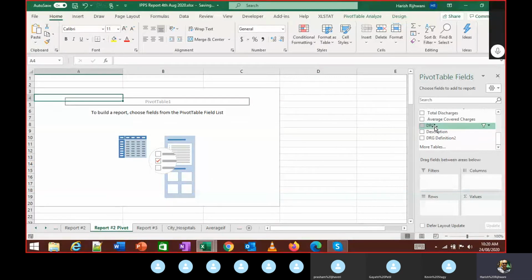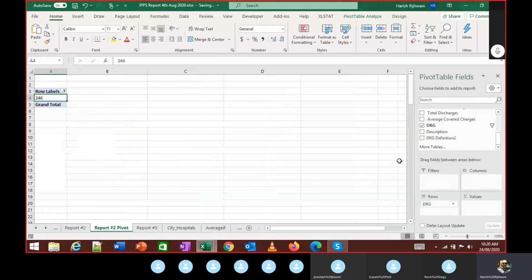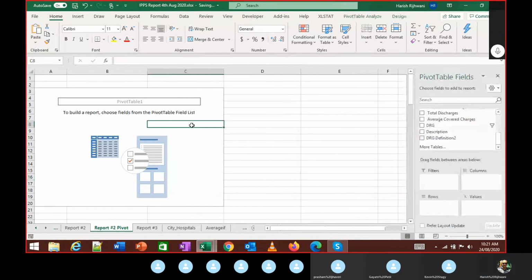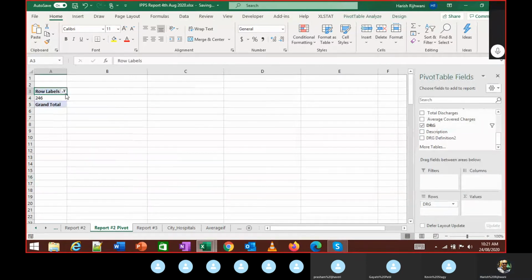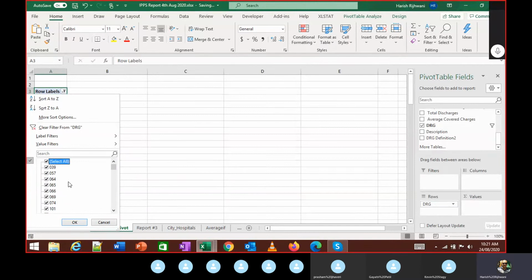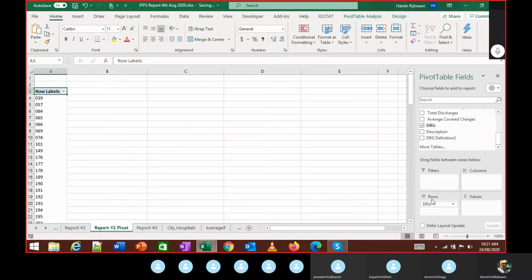Okay, so first of all, I put this DRG in the rows. Is it coming only one, by the way? Should come all. I drag this DRG into the rows, so I get a row for each of this DRG value.